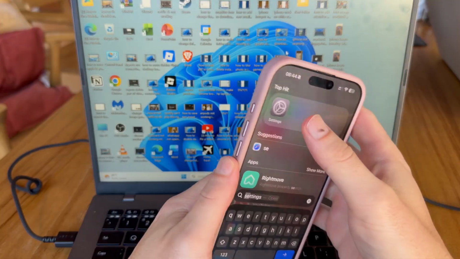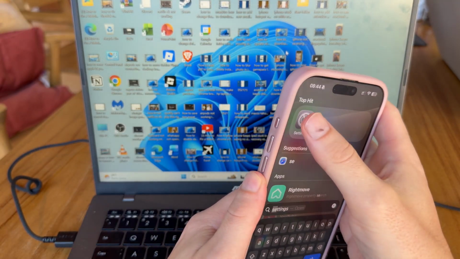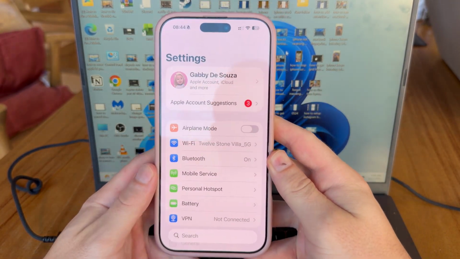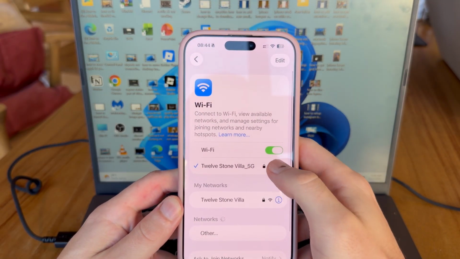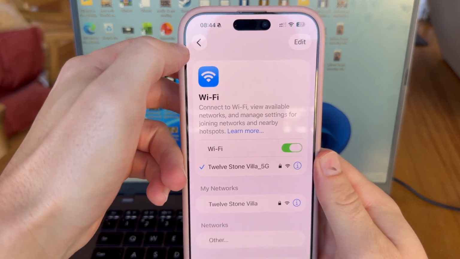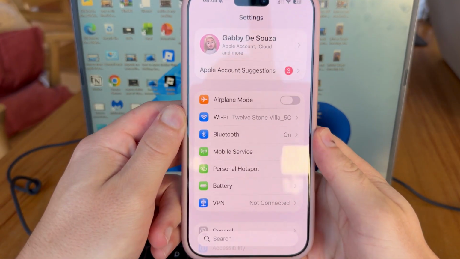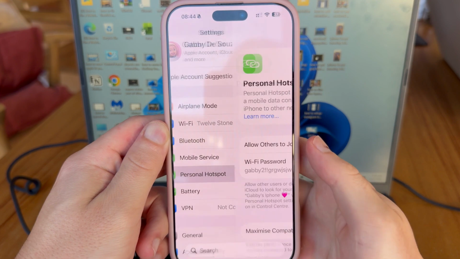So first thing is you need to head over to your iPhone like so, and we're just going to bring up the settings on our phone. You can then click on Wi-Fi, and you need to make sure that your Wi-Fi is turned on and enabled like this. Now head back over to the previous window, and then scroll down to Personal Hotspot.